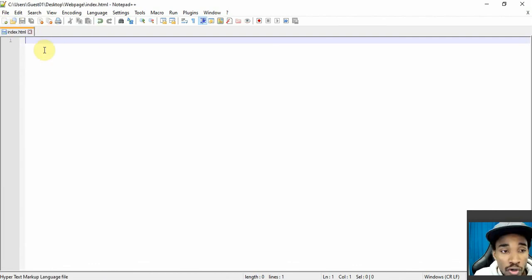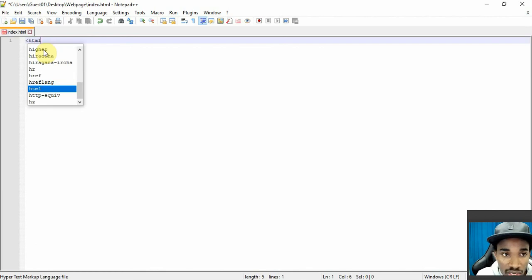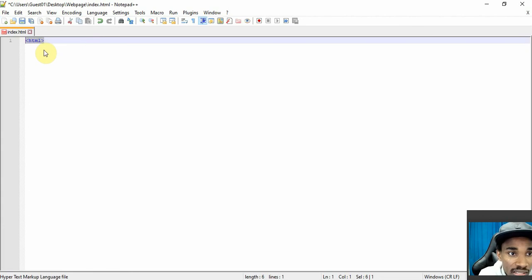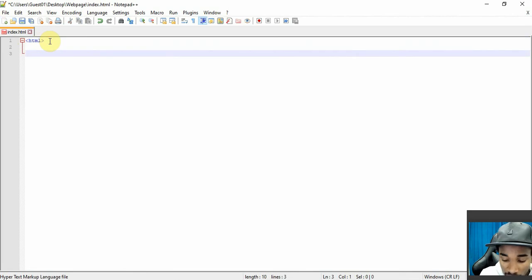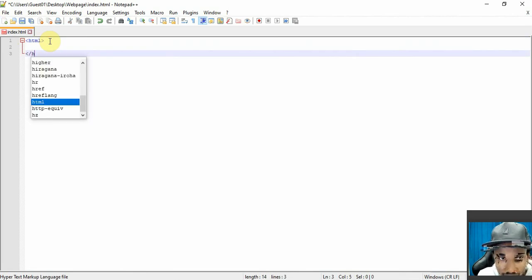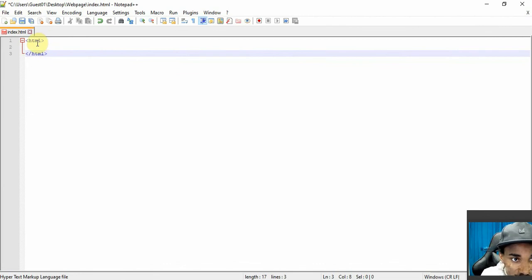And for us to begin with our web page, we just have to start with the HTML tag. This is the opening tag. This is what it looks like. You can see it has an angular bracket and then the word HTML, and then another angular bracket. And then this is actually the closing tag. Pay attention, it is different.